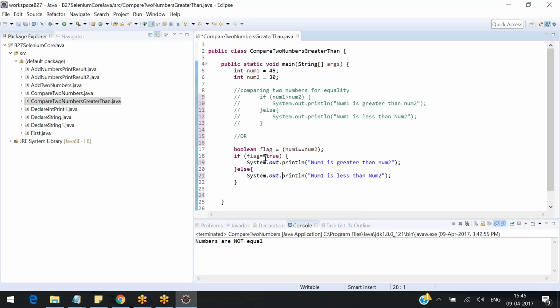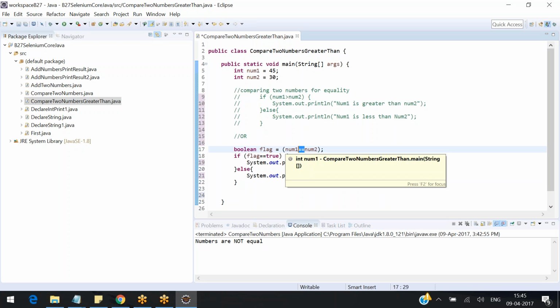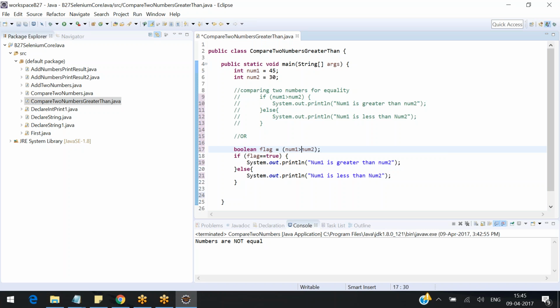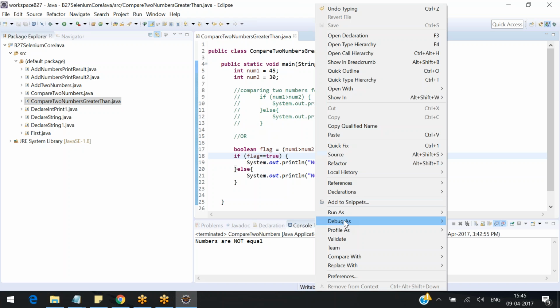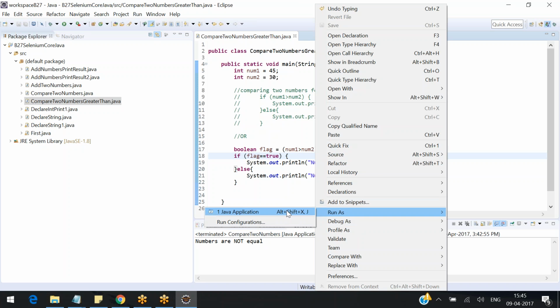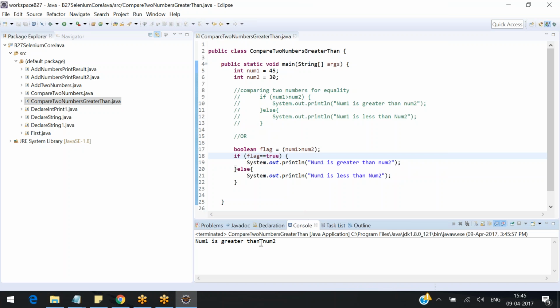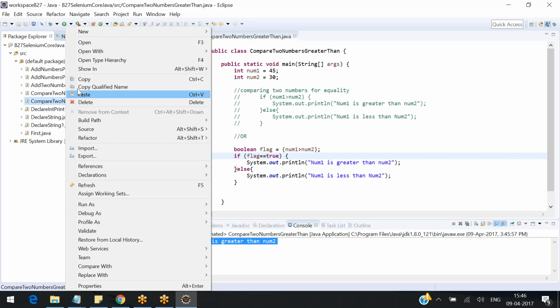And here you will say num1 is greater than num2. If it is true, then you would say "num1 is greater than num2". This is also fine. You can use all these kinds of operators when it comes to Boolean things. These operators will give you the Boolean result. Num1 is greater than num2. This is how you will compare two numbers. This is fine, guys.